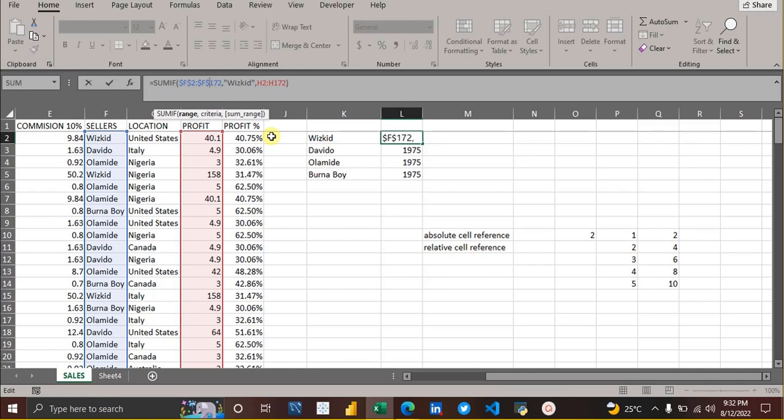That's it. Now let me tell you a shortcut. When you go to the back of H, just press F4 on your system. F4 will automatically change this from relative to absolute. It's the same thing as adding the dollar sign to it. So come to the back of the next one, which is F4. So that's it. Now your formula is close to perfection.